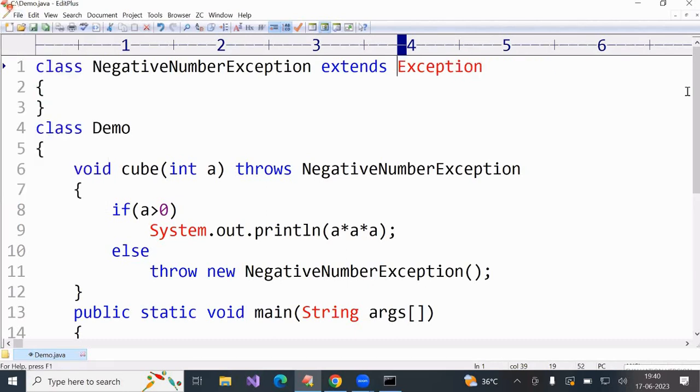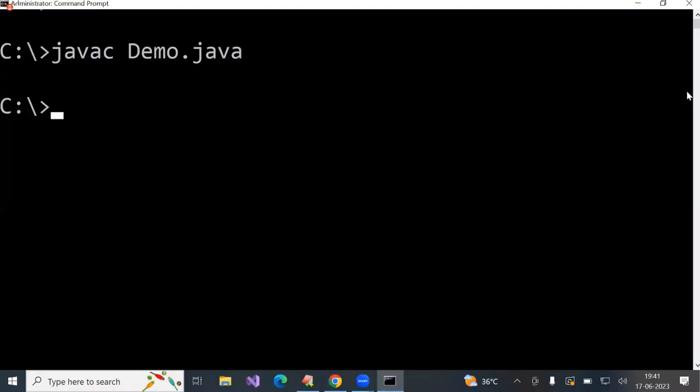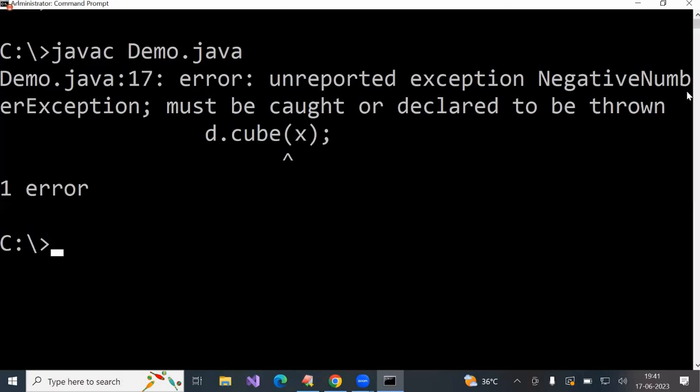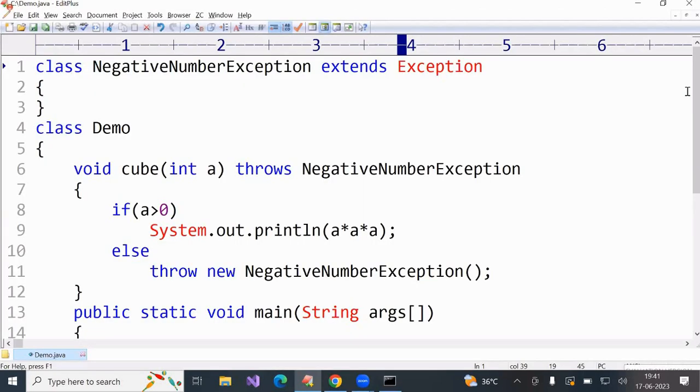Okay. Now here, if I write just Exception, which type is it now? Is it compulsory to handle? If we don't handle, what will happen? Compile time error occurs. See, it occurred. Now, I'll explain what is throw and what is throws.